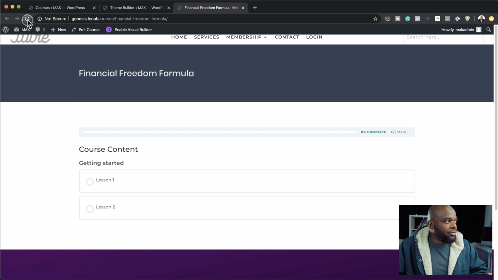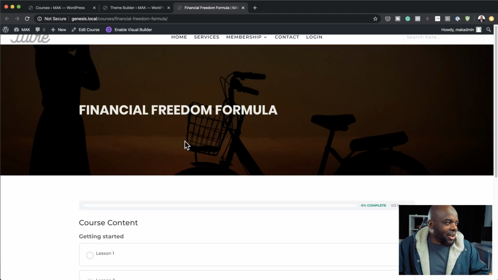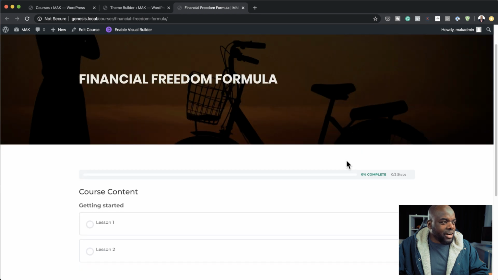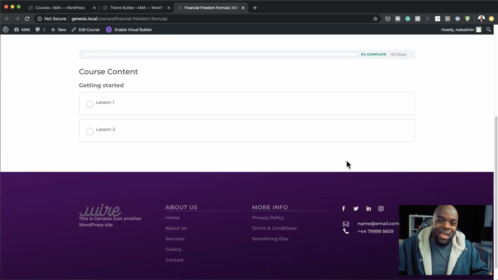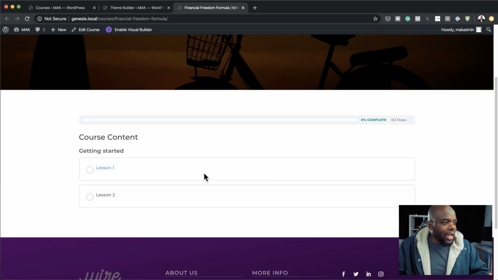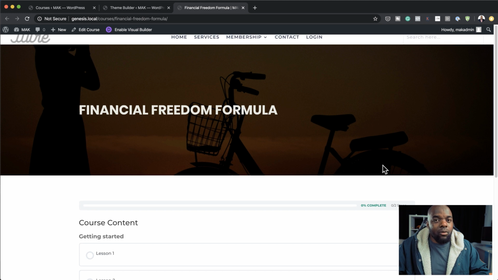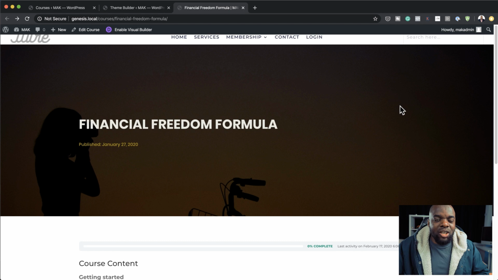Now over here, if I refresh, you notice that we now have our featured image here in the background. And to be honest, that looks way much better than what we had before. But we can also continue and work on this design. But as you can see, you have more flexibility now when you actually design this using your theme builder. So this is what our page looks like.